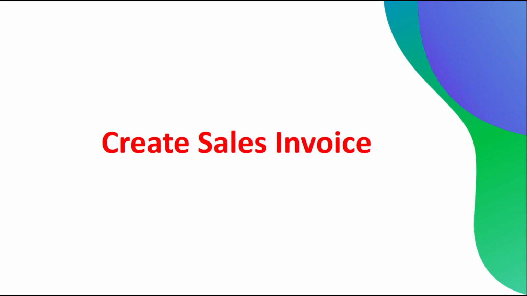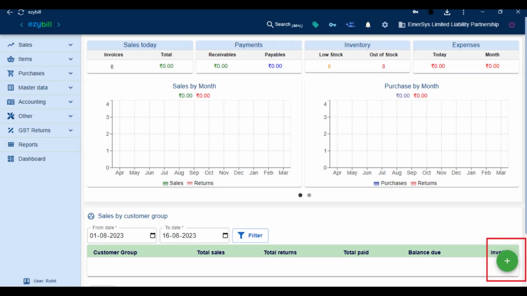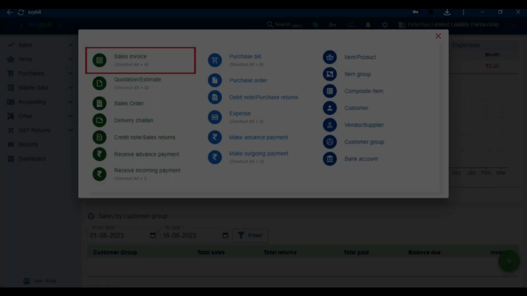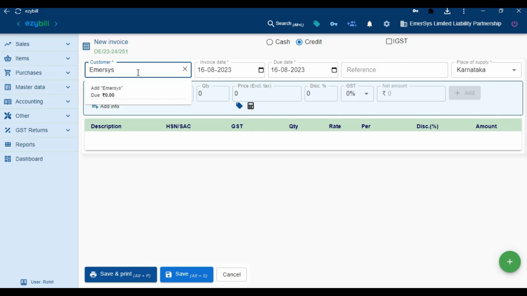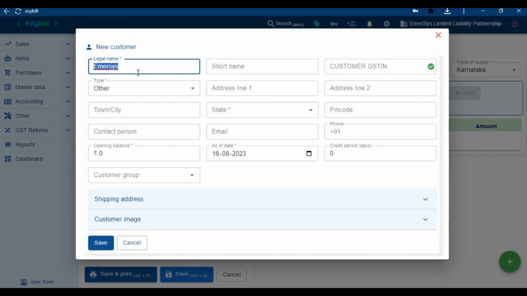Now let us take a look at creating a new sales invoice. To create a sales invoice, click on the Add button and select Sales Invoice. Note, again you can use keyboard shortcut Alt+N to create a new invoice. Now, enter the customer's name and click on Enter key to create a new customer. Next, just enter the GSTIN number of the customer and click on the Validate button.